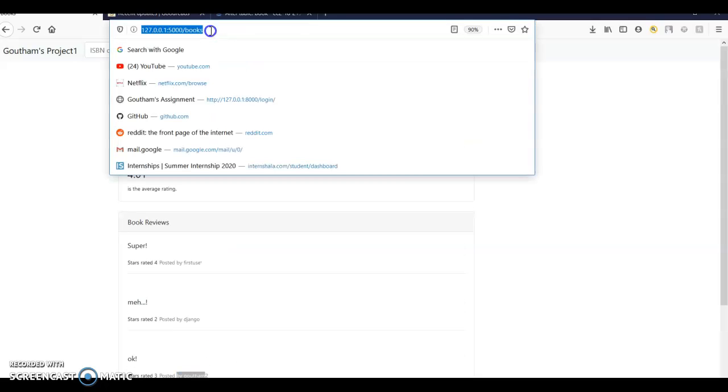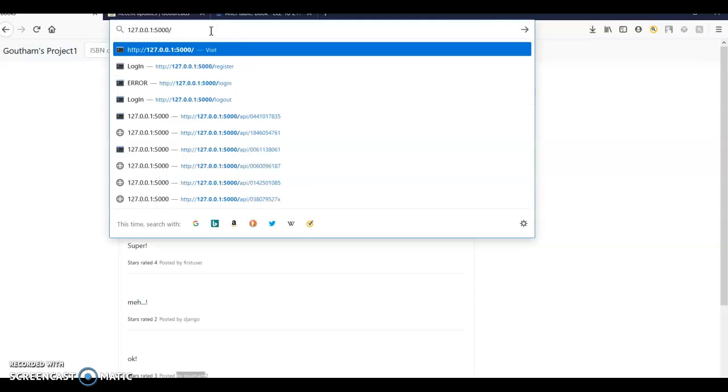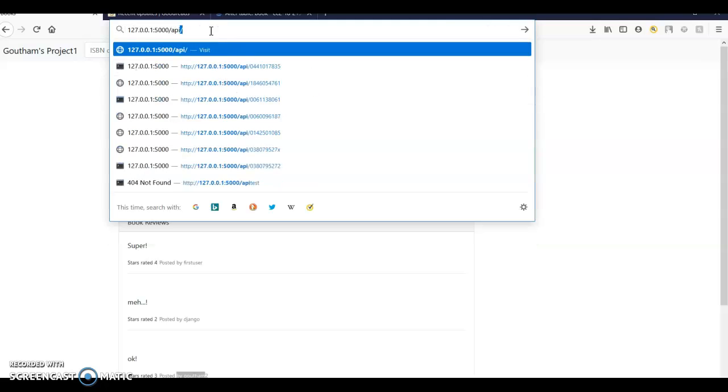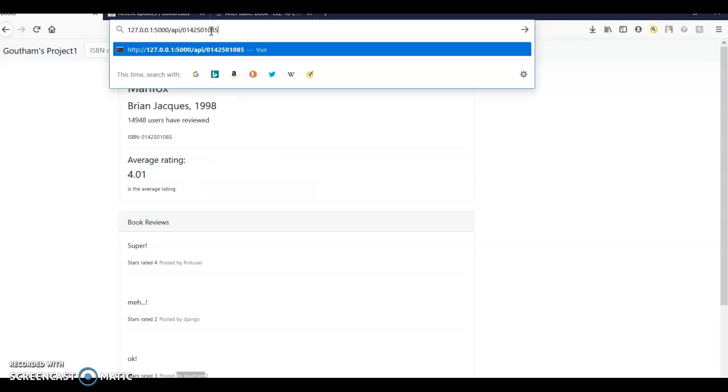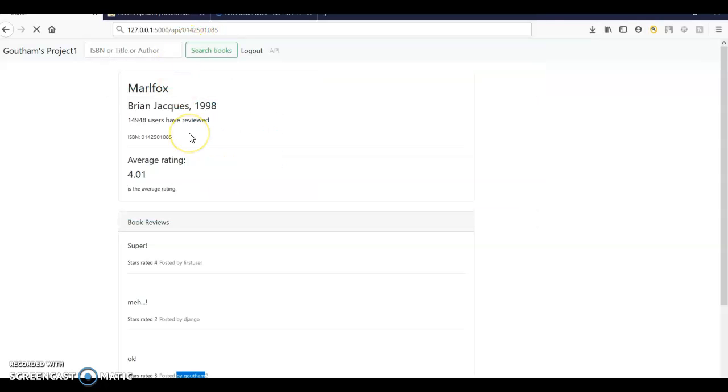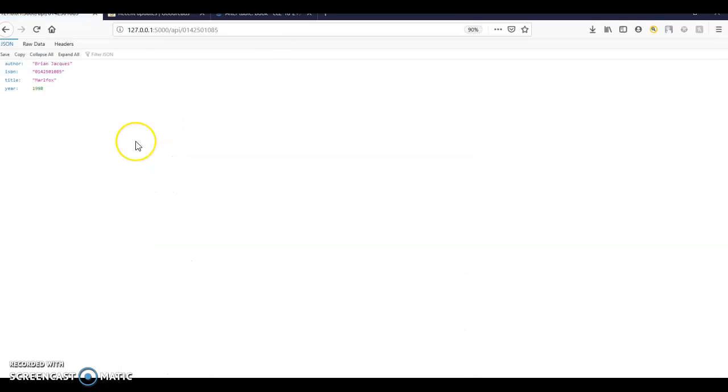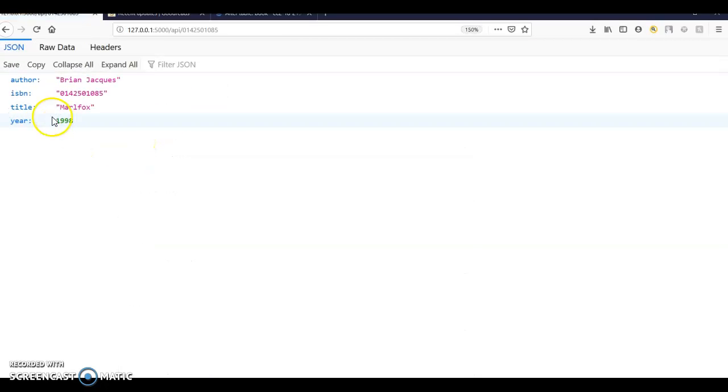And one last thing that we need to check is if our API works. Now API slash, let's use the same ISBN. There is an API, but that has been muted because that's not how it should work. And we can get the author, ISBN, title, and the year.